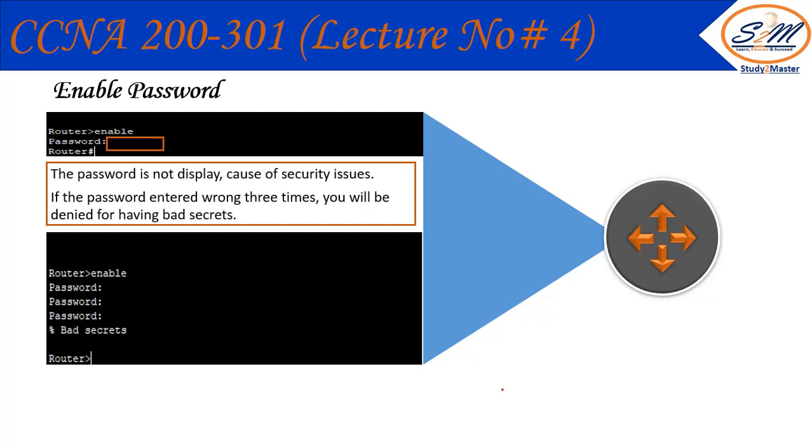If the password is entered wrong 3 times, you will be denied with a bad secrets message. In this screen, I have typed the password wrong 3 times, and it shows the message bad secrets. So I cannot go forward because the password is wrong.